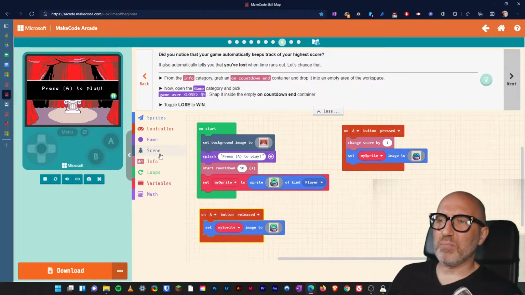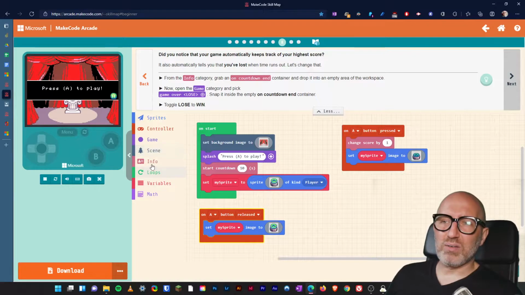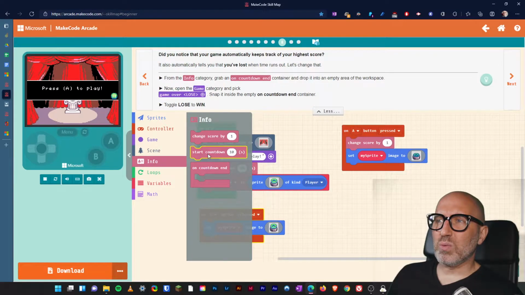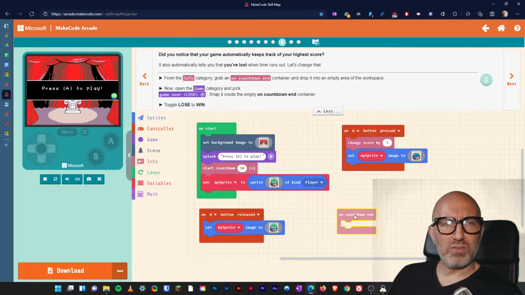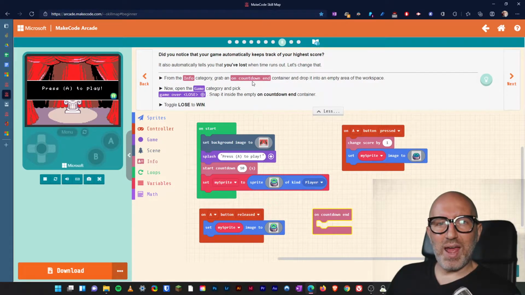So let's change that. From the info tab, grab a countdown end, and this is another mechanic that we want. We want that on countdown end. Let's go and drag that in. Make sure it's not being covered by the bubbles anymore on my background. So on countdown end. This is a great single level game that we're making. Okay, so I want that in the space.